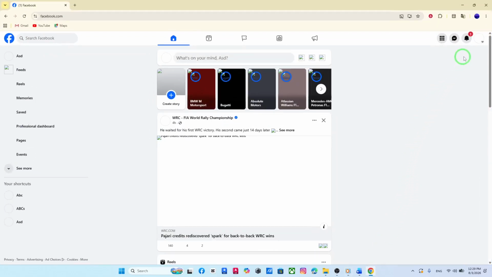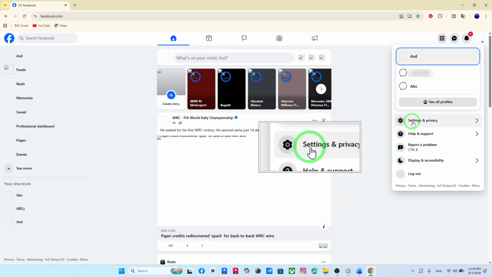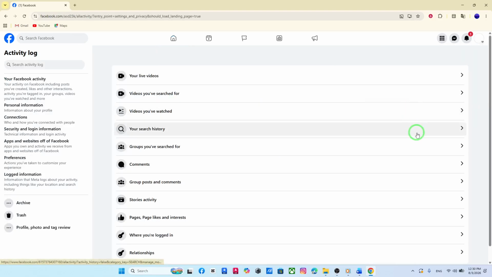Once you're on the homepage, look at the top right corner of the screen and click on your profile photo. This will open a menu with several account options. From there, go down to Settings and Privacy and click it. When the next menu appears, choose Activity Log. This is where Facebook keeps a record of your activity, including posts, reactions, comments, and reels.